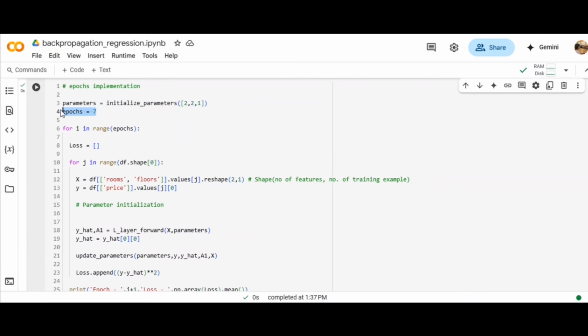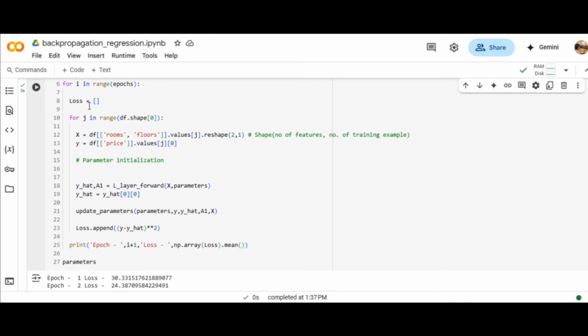I have set the epochs to 7. Now I'm running a loop over the epochs and also creating a list. I'll be telling you later why I'm creating this loss list.